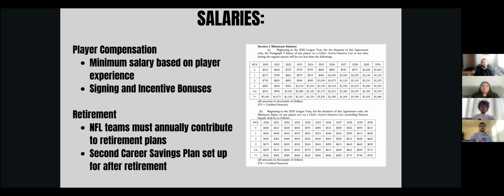So moving into player salaries, a minimum salary is determined each year by the player's experience in the league and increases as the player accrues more seasons in the NFL. Teams can also add signing bonuses, which gives the players more money up front and gives the team more flexibility in the long term.